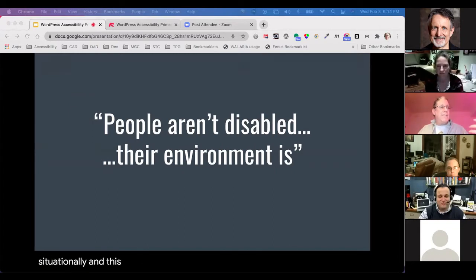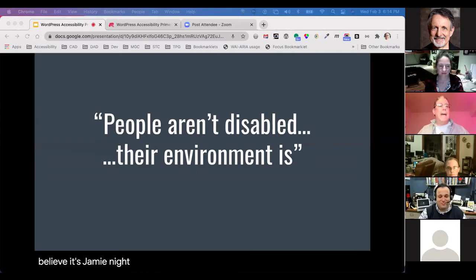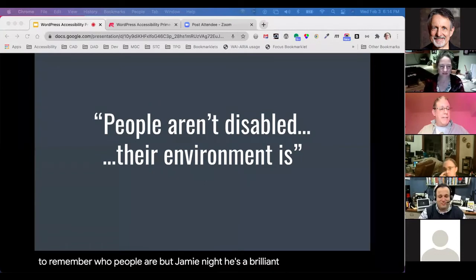And this is a paraphrase of a quote from someone I met at an accessibility conference years ago. His name is, oh God, Jamie Knight. I believe it's Jamie Knight. By the way, I'm awful with names, so I always struggle to remember who people are. But Jamie Knight is a brilliant fellow. He works for the BBC.